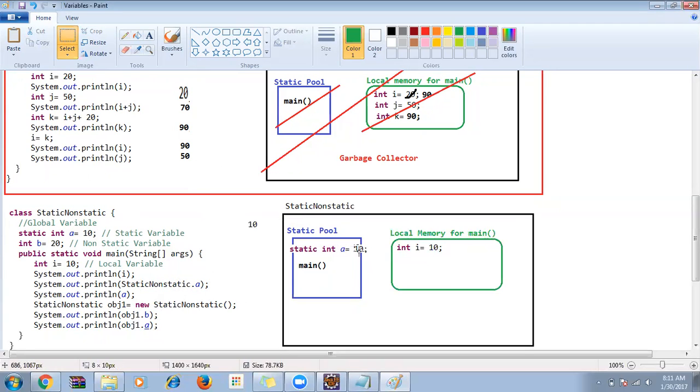What is the value of that? 10, so 10 will be printed. Then we are directly accessing the A value without the reference of the class name. When I refer with only the variable name, the search will go to the main memory.